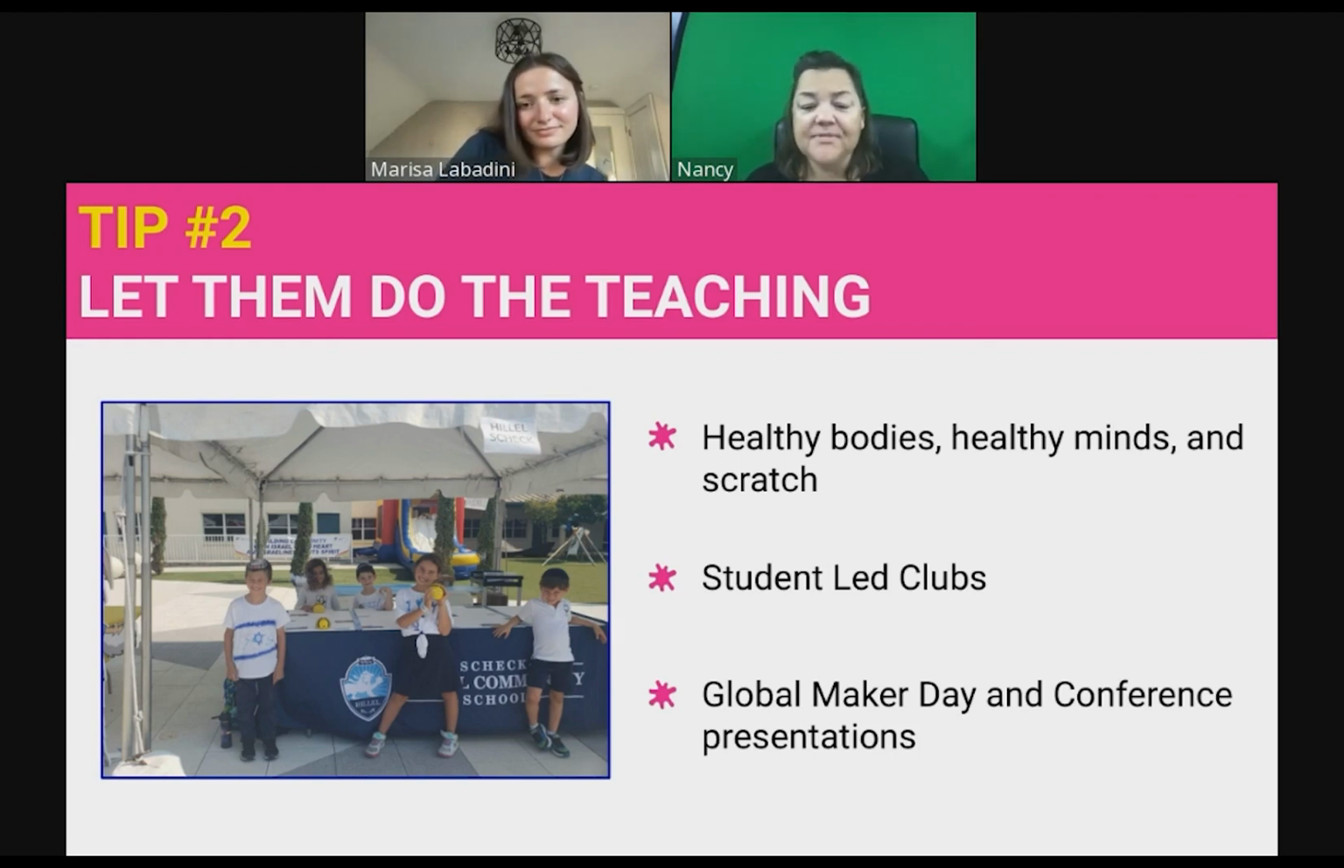Then I have those student-led clubs. Over here on the picture is my after-school robotics class. We took our B-bots over and taught at the community center next door for a special holiday event. And so they taught everybody there who came by how to code the B-bot.